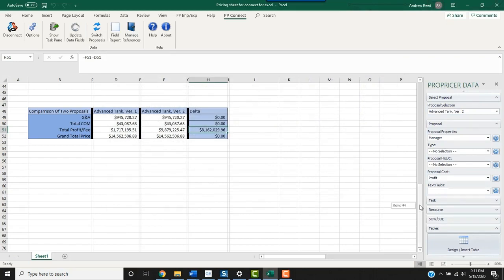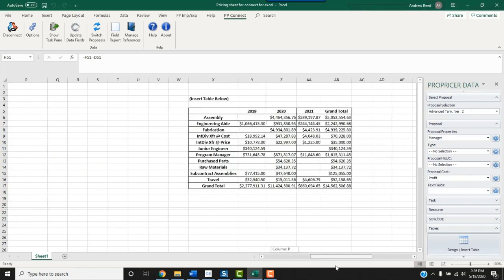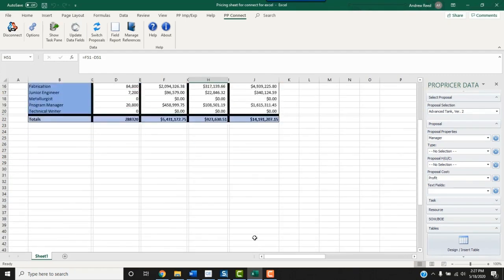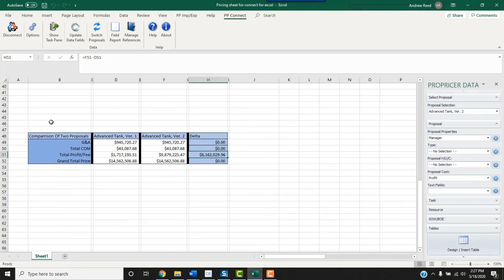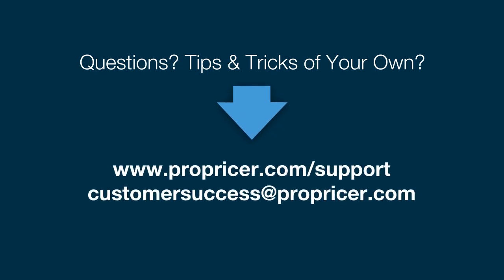So, let's review what's been covered today. The Connect for Excel Companion product gives you the capability of creating customized Excel document templates by inserting ProPricer data fields that can be updated at any time. The product also gives you the ability to create, customize, and insert a pivot table into your document. With Connect for Excel, you can create any functioning price analysis report that you'd like, even ones that compare costs between multiple proposals.